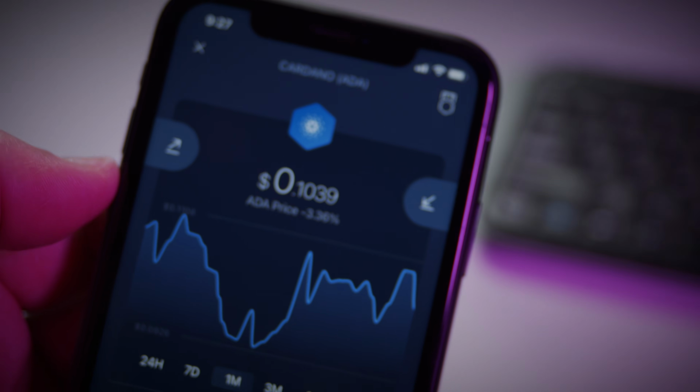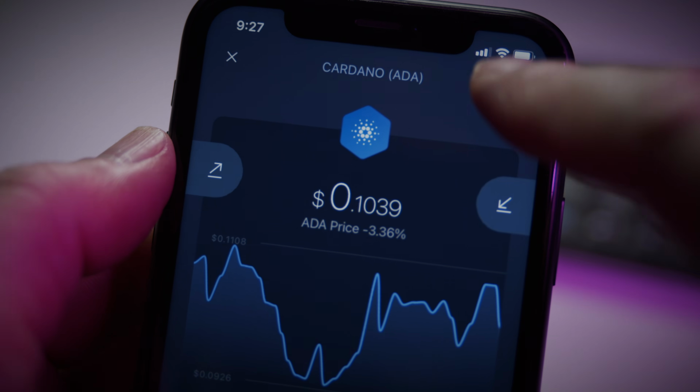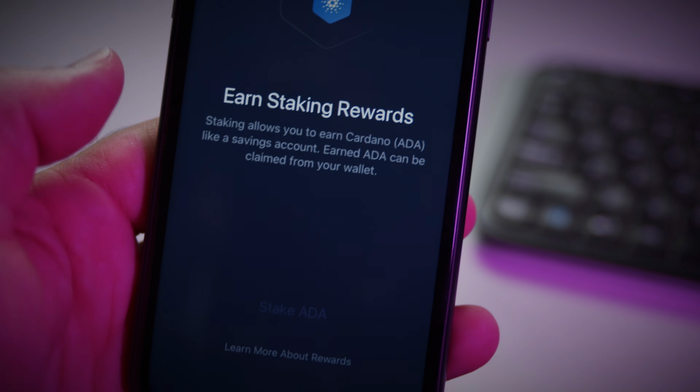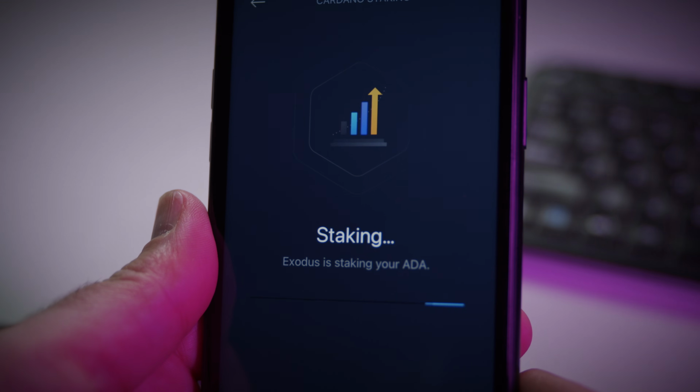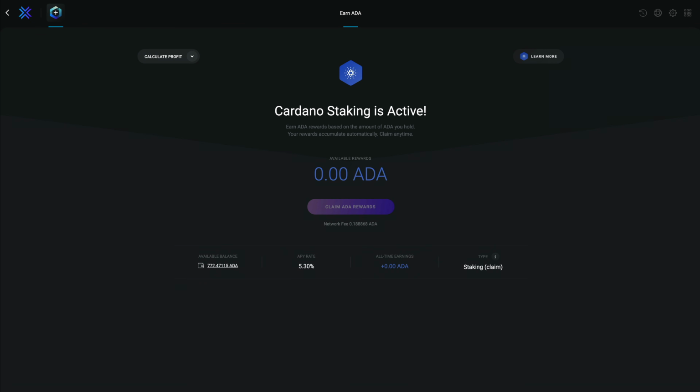Let's see the action in the Exodus phone app. Here we are in the Cardano wallet. The first step is to tap the icon in the top right corner. This opens the Cardano staking screen. Tap Stake Cardano and you're set. Manually claim your Cardano staking rewards when you're ready by tapping Claim Reward.